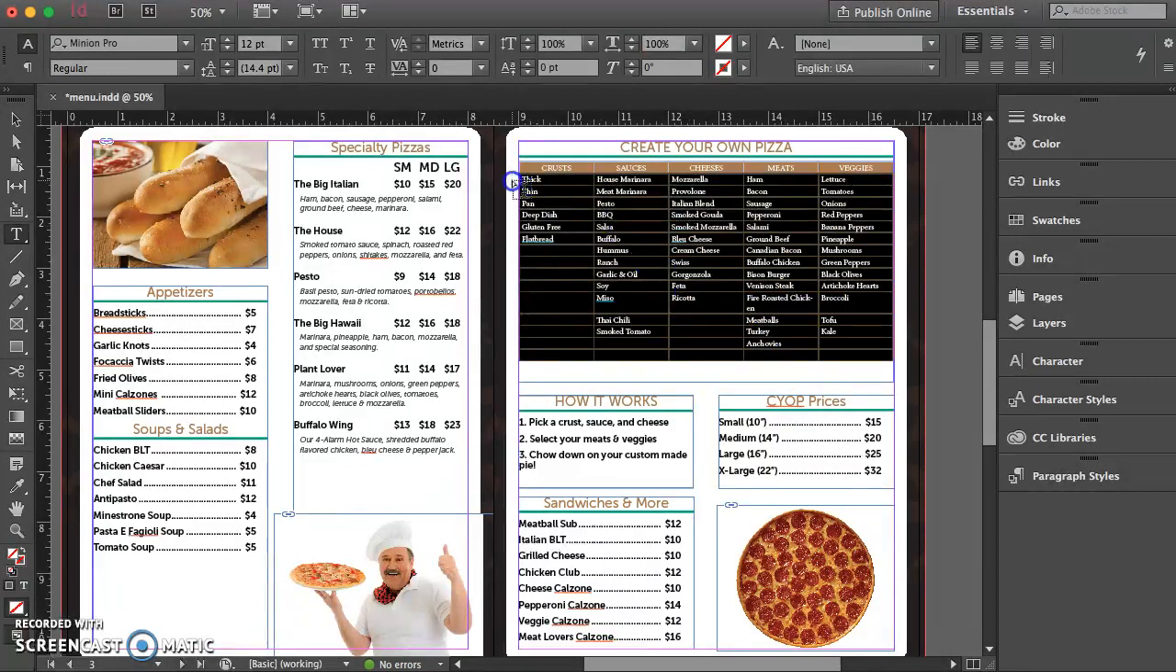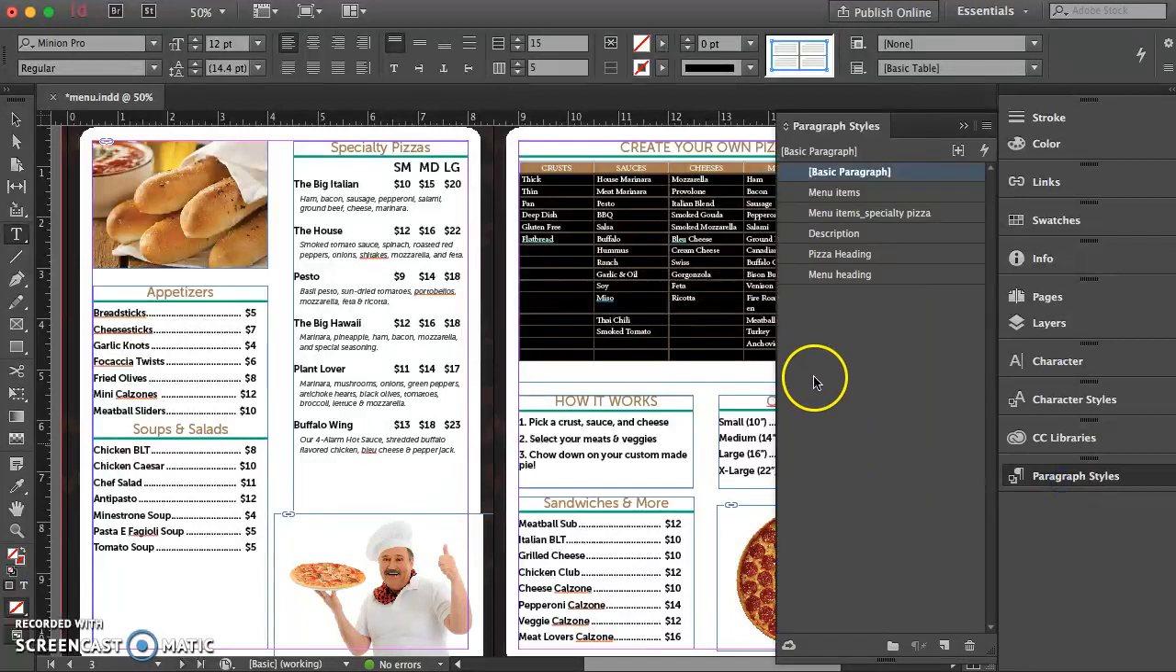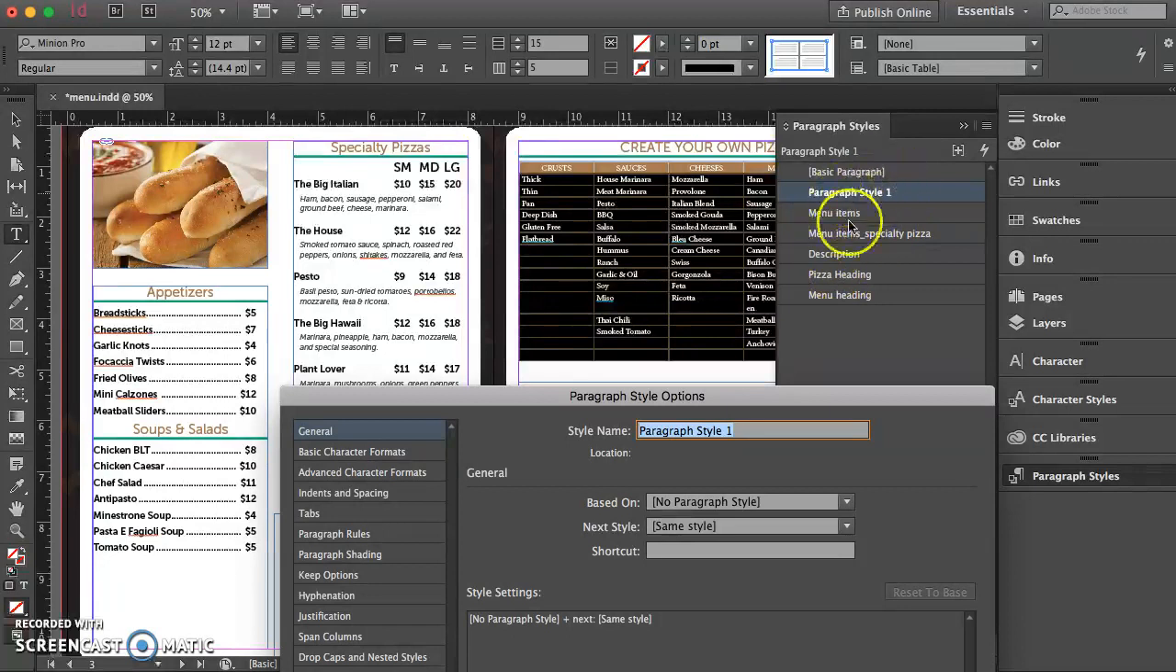We will fix that. So right now it's showing as Minion Pro 12 point regular. But we're going to go to paragraph styles again, because we may want to change everything, and so it's nice to change it universally. Create a new one down here. Create new style. Double click on paragraph style 1, our new style, and change it to, whoops, not all caps, ingredients.